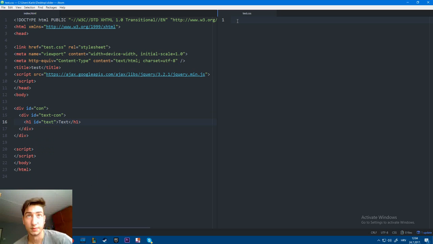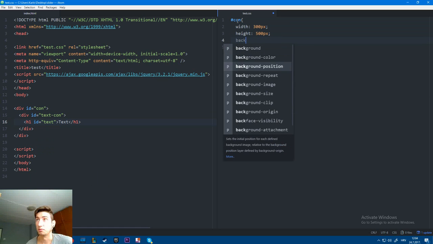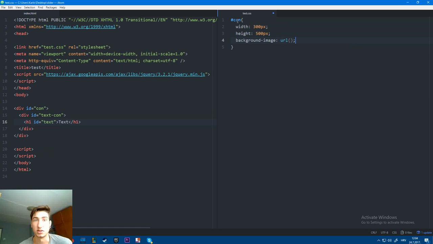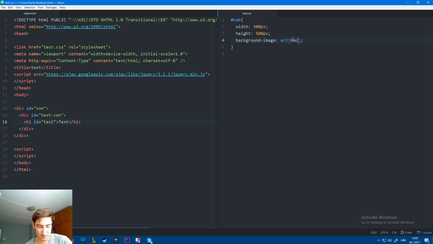Okay, first of all we need to style the song. The width will be, let's see, 300 pixels. That should be enough. The height will be 500 pixels. And for the background image, I have an image from Unsplash. You can see it here, only one image. It's called back.